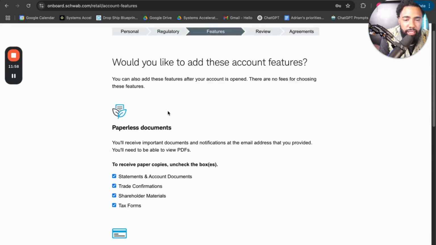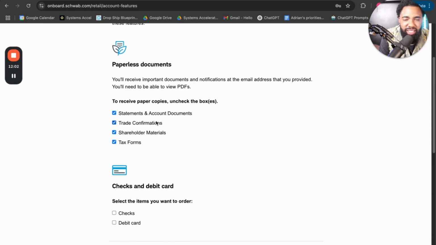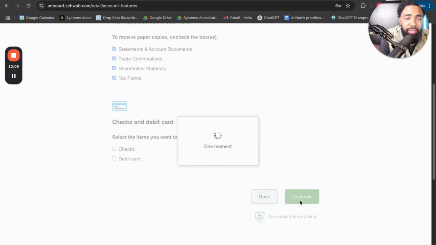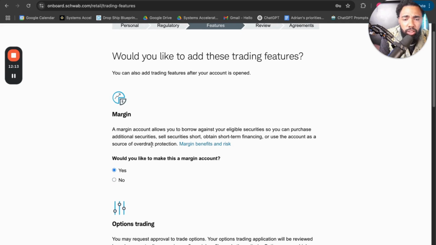Would you like to add these features? You can go paperless. When I worked for the post office, I was like, nah, send them in the mail just so I can keep our company in business, right? You can select those items later. I simply click continue. Once I click continue, here's what you need to do. You need to choose yes. You could make this a margin account. You can say no. I just click yes because I can always choose a margin or a cash account.